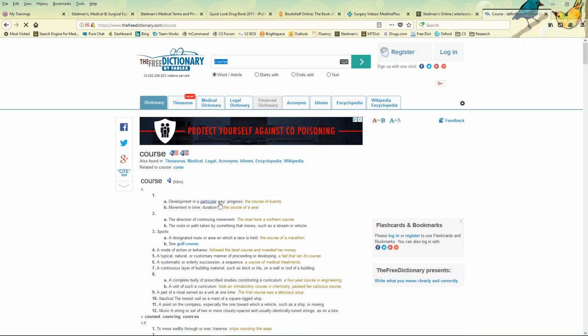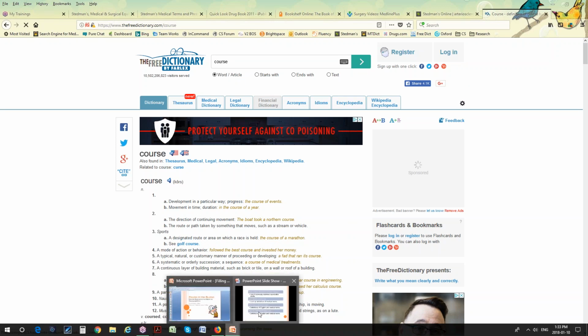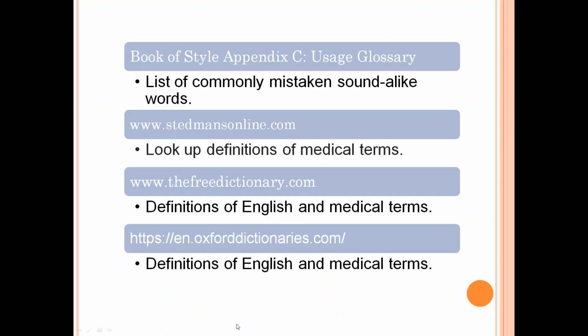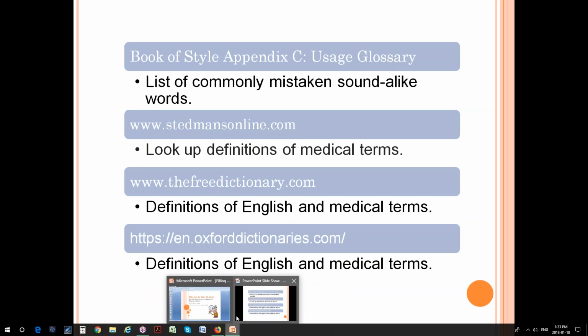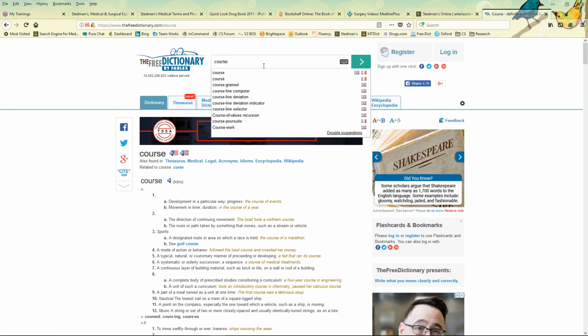So development in a particular way, movement in time. So what was the example that we had? Coarse breath sounds. So that doesn't make sense for that. So it's probably the other way. So we can just check the other spelling.